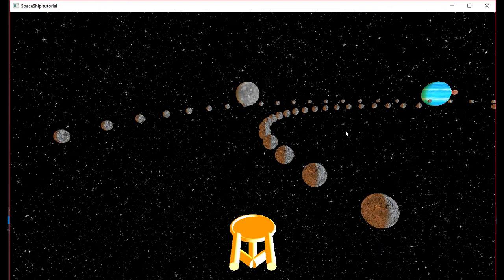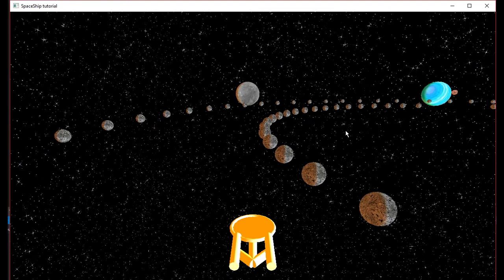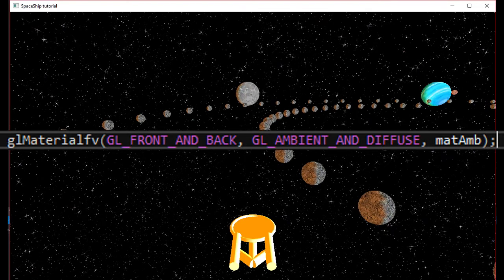This is because I wanted the player to know that the sun is emitting a lot of light, but it's also emitting a colored light to make it look more realistic. So how is this applied in OpenGL? From the code below you can see that we need a GL material FV.